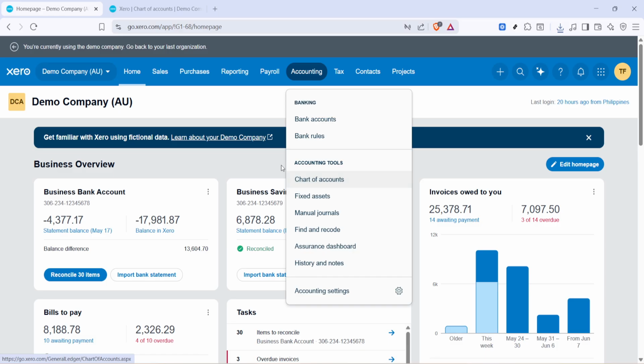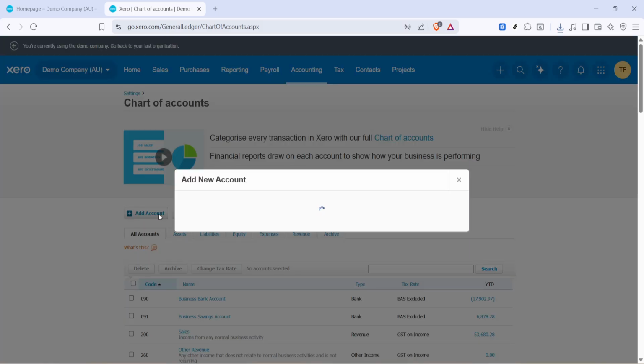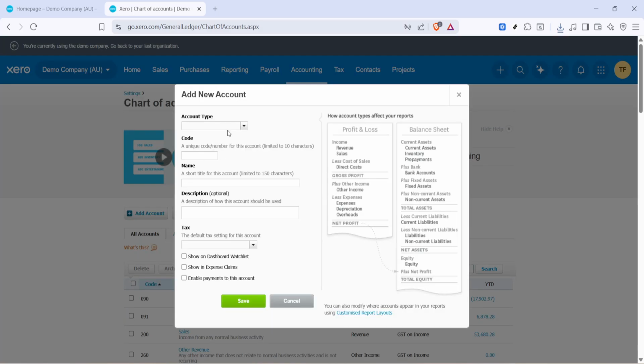Think of the Chart of Accounts as the master list of buckets where your transactions live. Keeping this list organized ensures your reports are accurate and easy to read. Now, click Add Account. We're creating a brand new account specifically for the loan's principal balance, so you can post repayments against it and always know how much is outstanding.